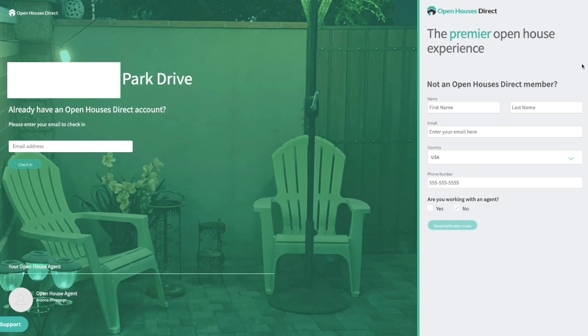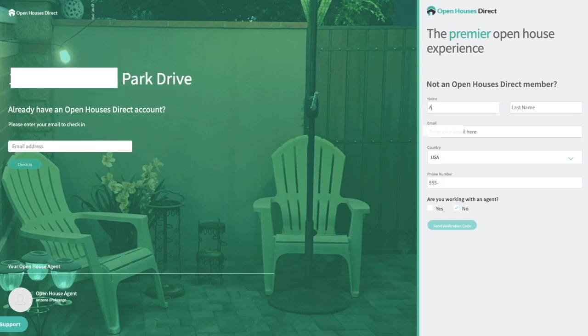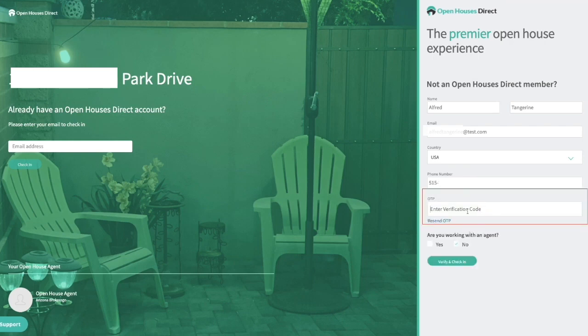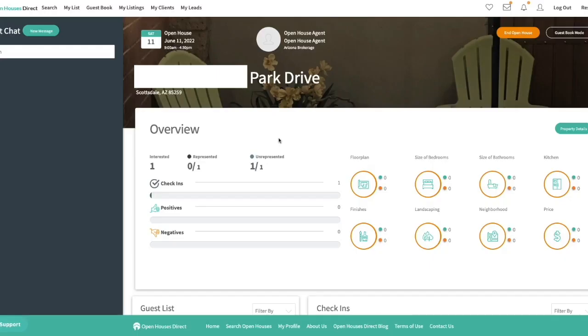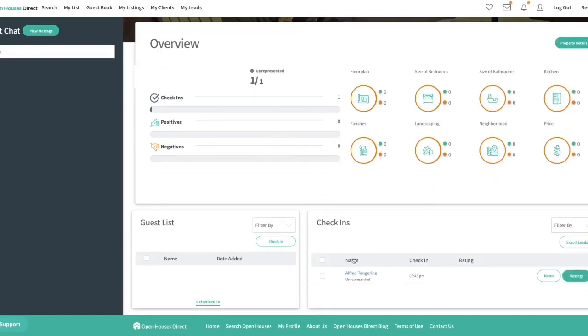From here, have your guests check in on this device and fill out all the information on the landing page. I'll pretend to be a guest at the open house and fill out all this information here. Now that I've filled out the information, it will ask me to verify my phone number. This will confirm that the guest is giving you their correct information so you can communicate with them after the open house.